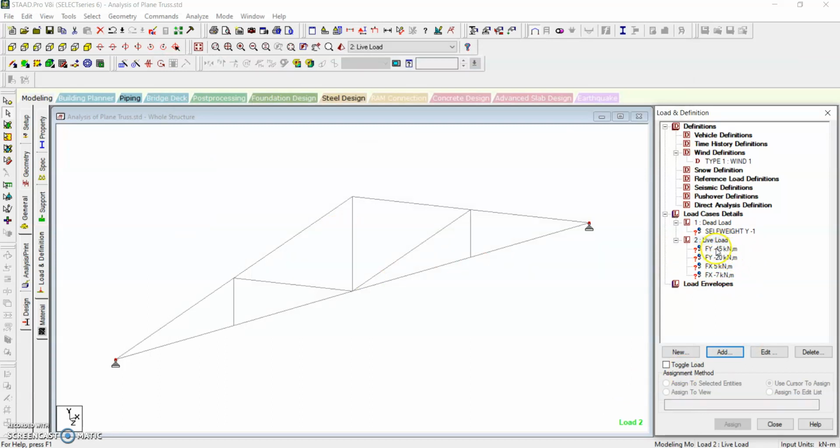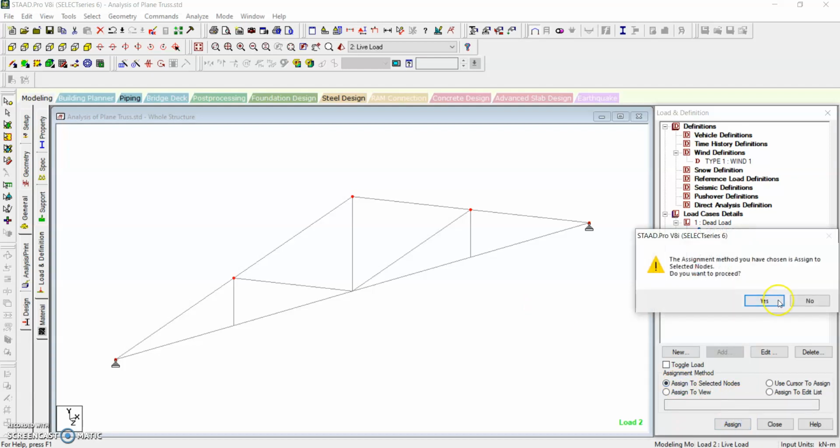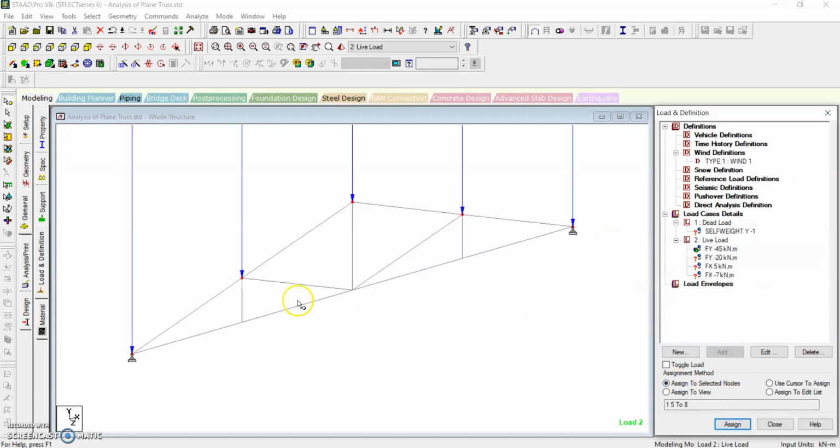So click on Fy 45 kilonewton. When we have to apply the nodal load, the cursor to be used is the nodal cursor only. So click on and select the nodal cursor. Now select the load and apply on the nodes. Click on assign to selected nodes. Now click on assign. Yes, so loads have been assigned.